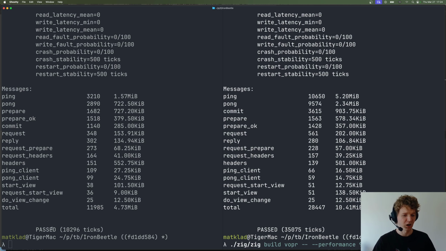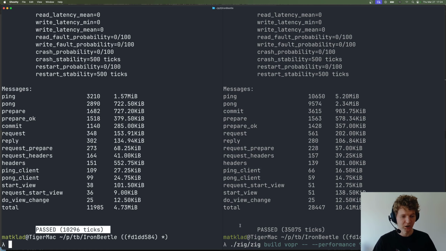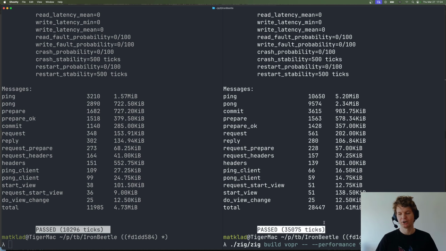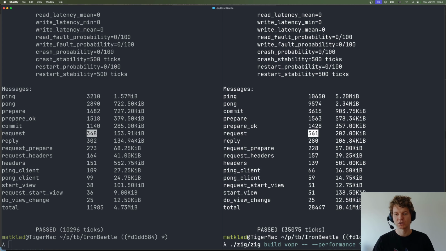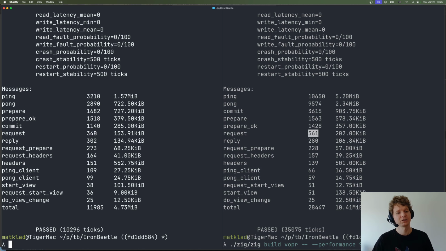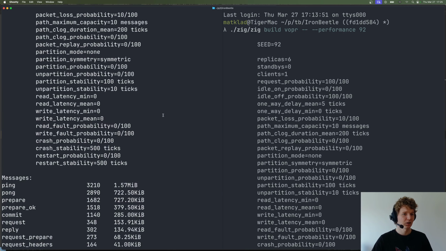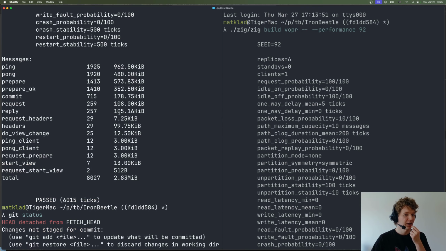Okay, so first of all, we are definitely better in terms of ticks. So instead of like 35K, we need only 10K. And let's also look at the number of requests. Okay, so here we have 560 requests, and here we have 348, which I think is still larger than 10% of this.